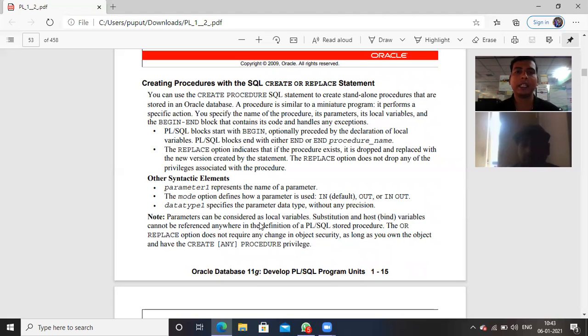The replace option indicates that if the procedure exists, it is dropped and replaced with the new version created by the statement. The replace option does not drop any of the privileges associated with the procedure. Other syntactic elements: parameter1 represents the name of the parameter. The mode option defines how a parameter is used: in, out, or in out. Datatype1 specifies the parameter data type without any precision.